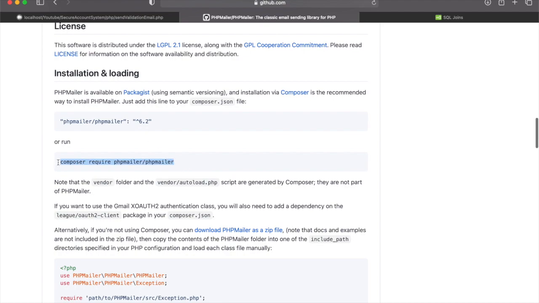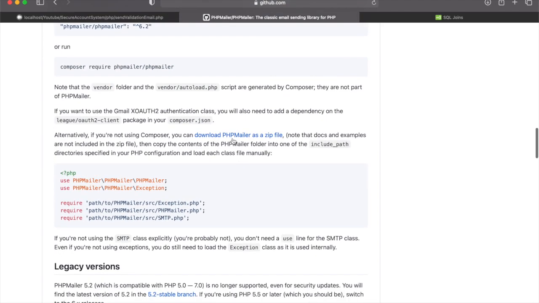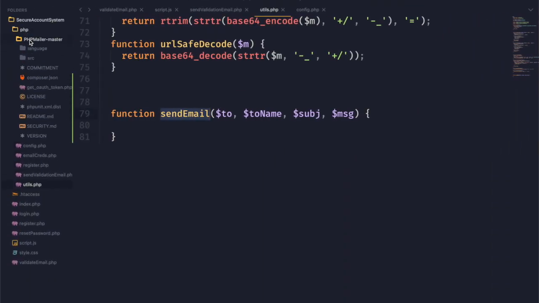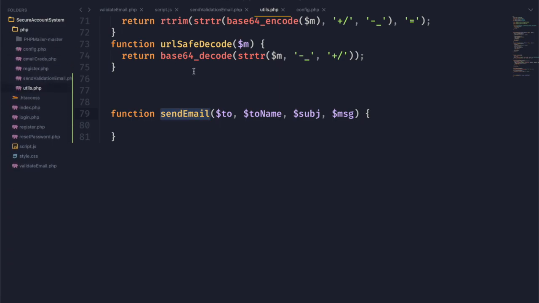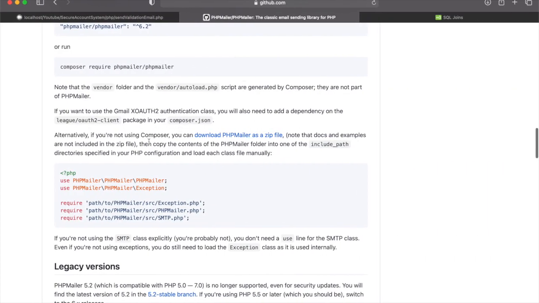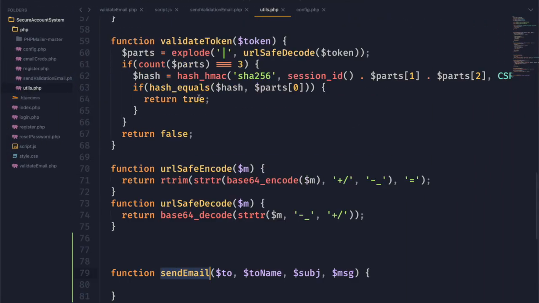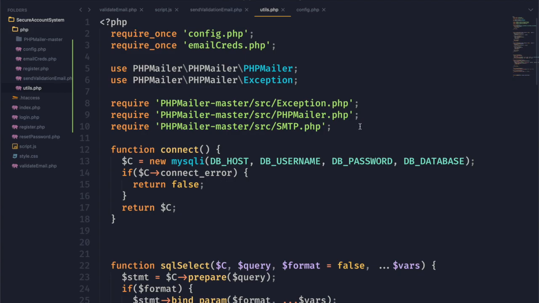Basically, we're going to install it. You can do that either through Composer or do what I did and just download the zip. I then unzip that into the PHP folder, and here it is right here. If we keep scrolling down, it tells us how to include all of the PHP files, so we're just going to add that to the top like I did here. Of course, I changed the path to actually match the path where I have it saved.